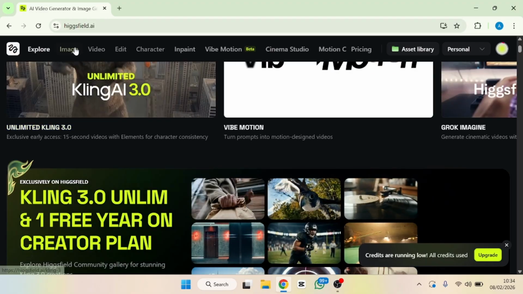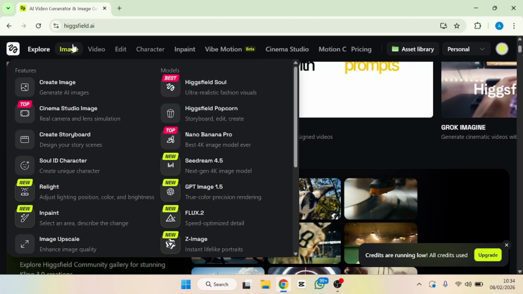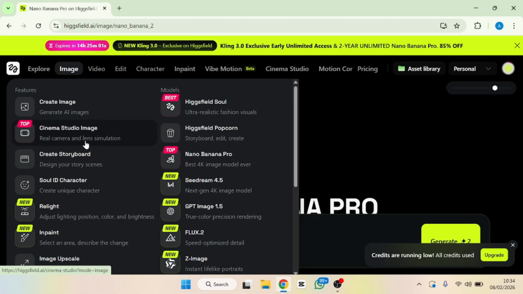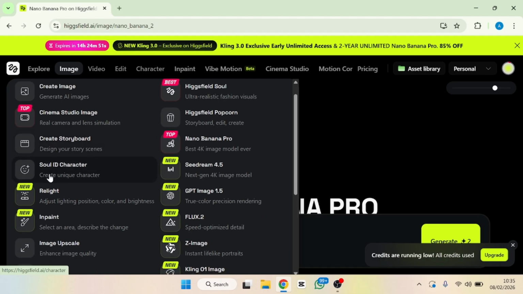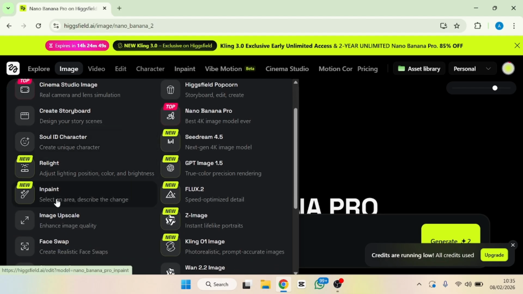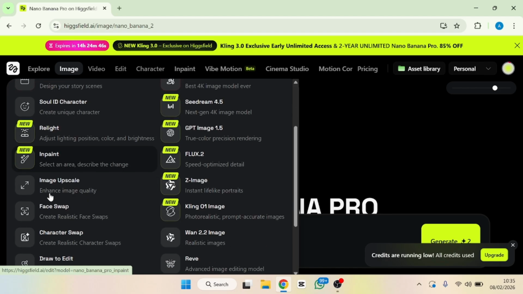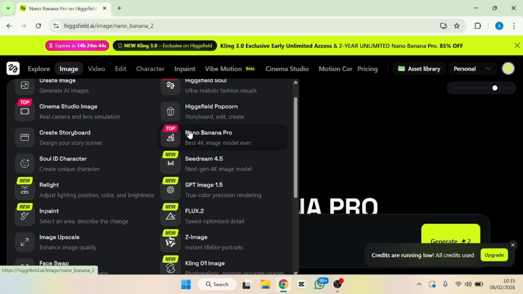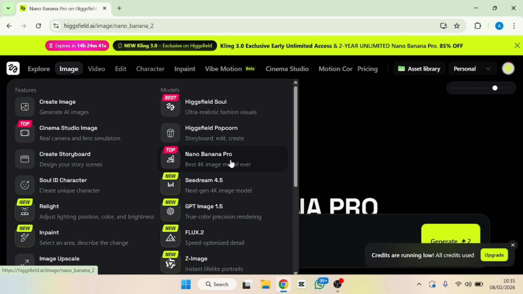If you look very well, you are going to see Image. If you want to generate images, this is their image tool. As you can see, create image, cinematic studio image. With Higgsfield, you'll be able to generate a cinematic image, create storyboard, soul ID character, relight, inpaint. This is a new tool again, inpaint, image upscale, and so on and so forth. And also you have access to Nano Banana Pro from Higgsfield here. This is just you having all the tools in just one tool. I call it a toolkit. That's one thing I love about Higgsfield.